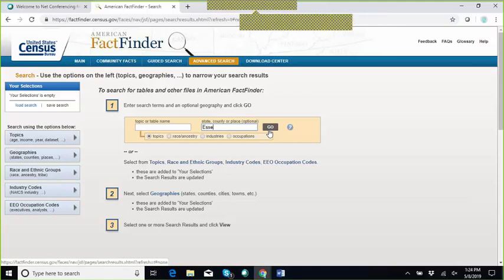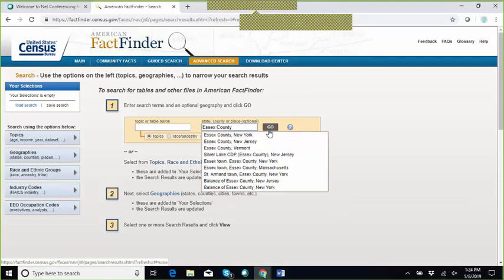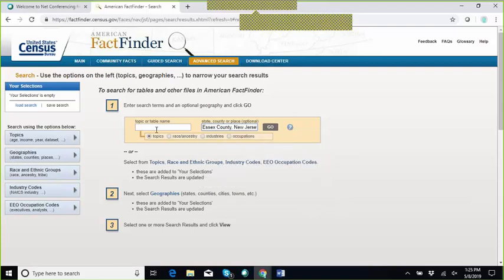I'll put in Essex County, New Jersey. I'll put that in there. And let's just say I know that I like what we call our data profile tables. Those are very big tables that have a little bit of everything in them. But I'm not sure which data profile table I want to look at. So we have DP tables, we call them 02, 03, 04, 05.